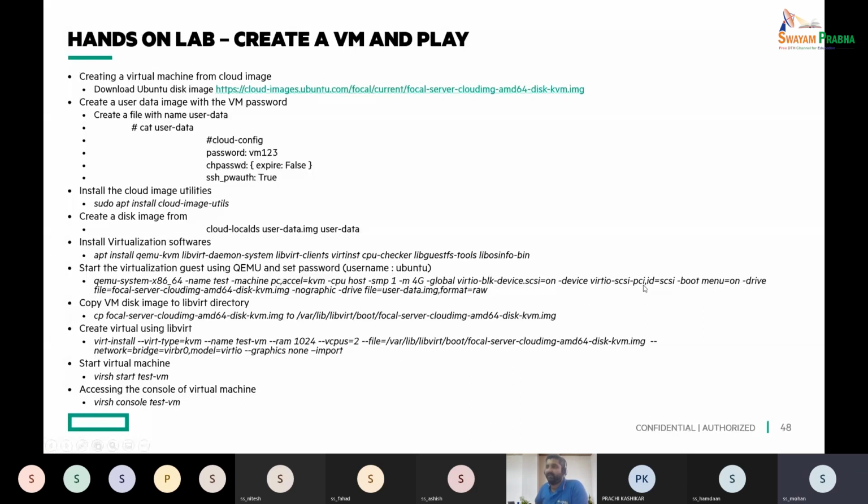Okay, so for today's lab demo, we will create one virtual machine, a KVM VM, using a cloud image. That's the first part of the demo. In the second part, we will show how an SR-IOV device can be enabled and assigned to a virtual machine. So here we'll just quickly go through the steps.